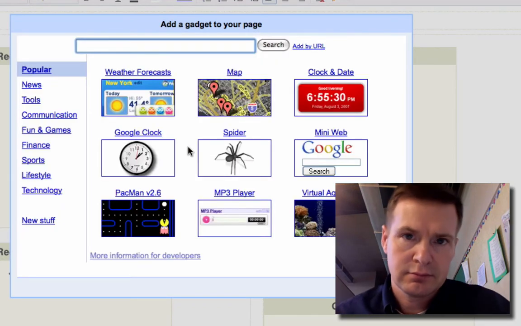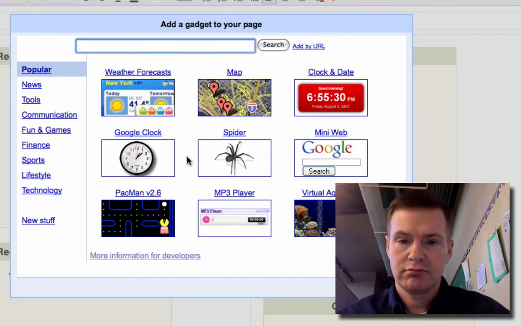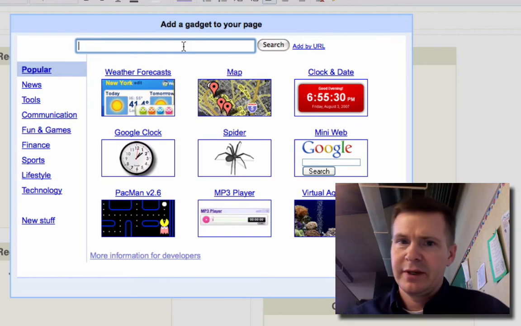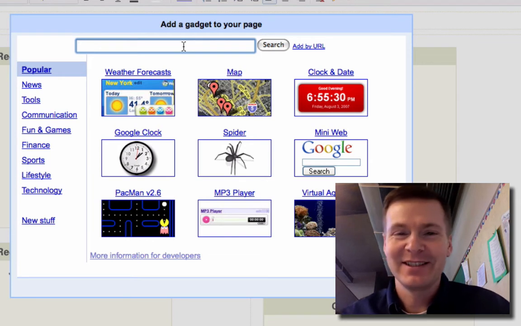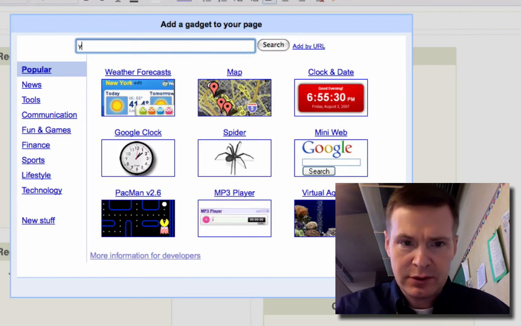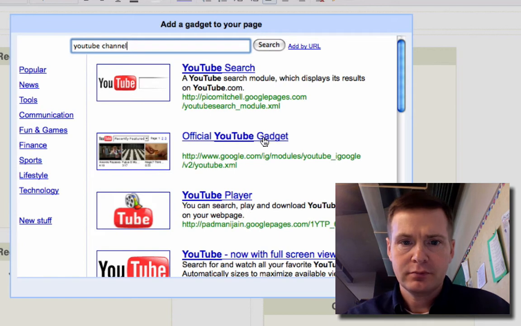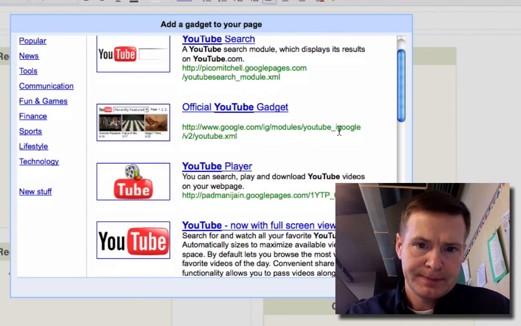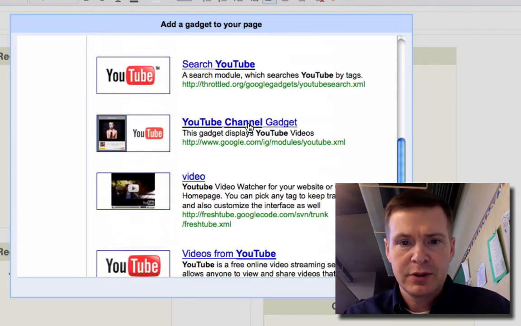and this is going to allow us to add all kinds of stuff that you can put on your site. Experiment with that, look around, lots of neat stuff, a couple of things that might raise your eyebrows, but put that on your site. You'll see what I mean if you find it. So for now, let's just type YouTube channel. This is the one we want, YouTube channel gadget.